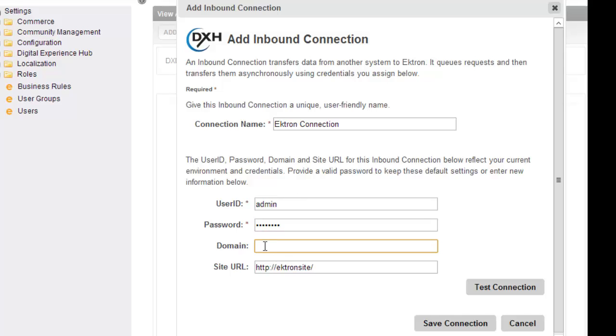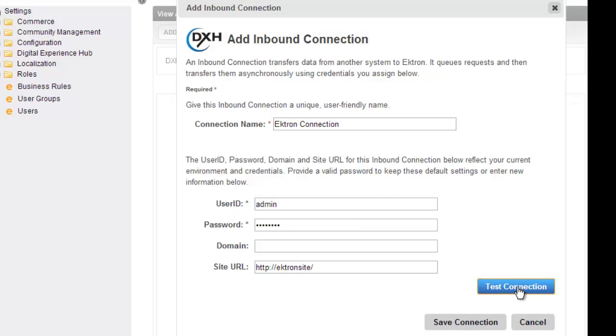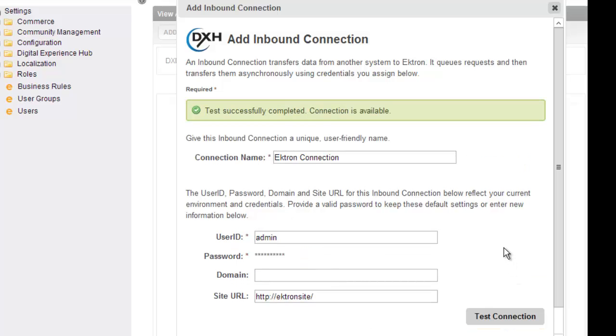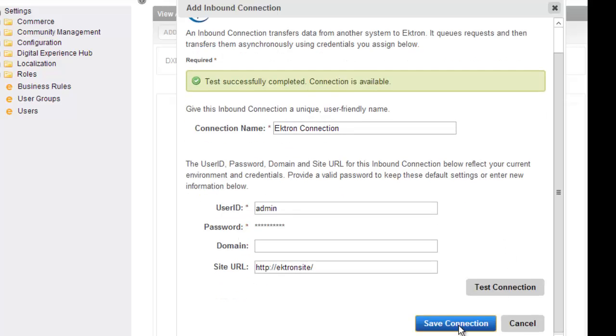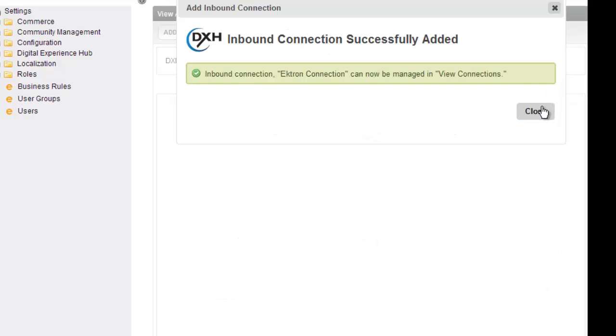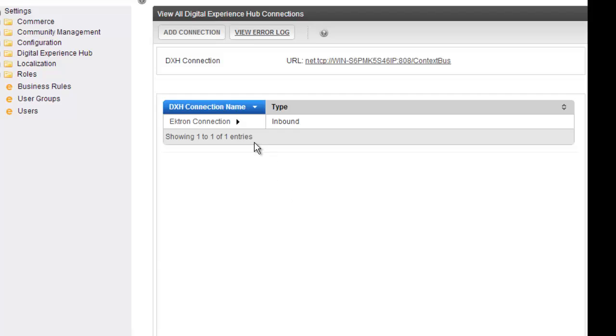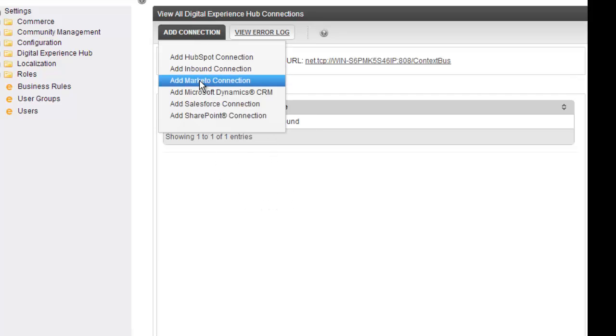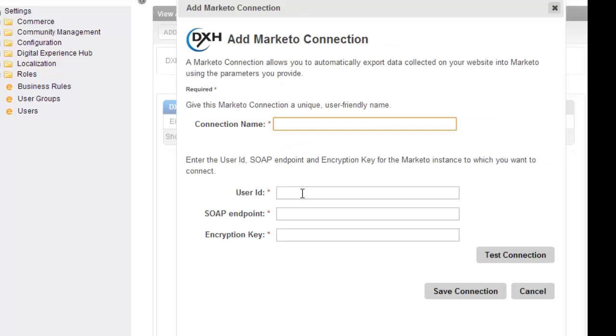If I were using Active Directory, I would have to enter a domain as well, but I don't. And the site URL is just the Ektron site. That's the site that I'm currently browsing. I'll test this connection, make sure that everything's successful, and then save. So once that's saved, I get a list of my connections that I've added so far. And I'll add a connection to Marketo as well.